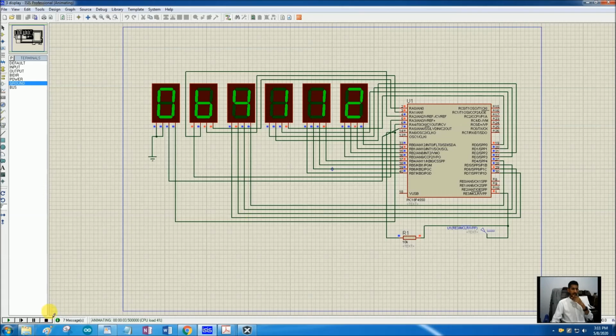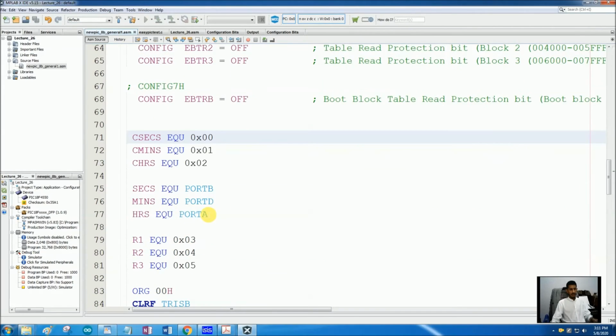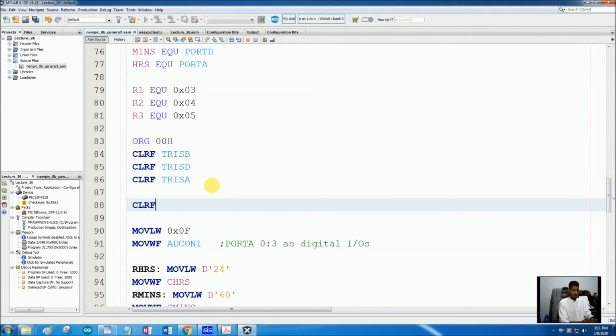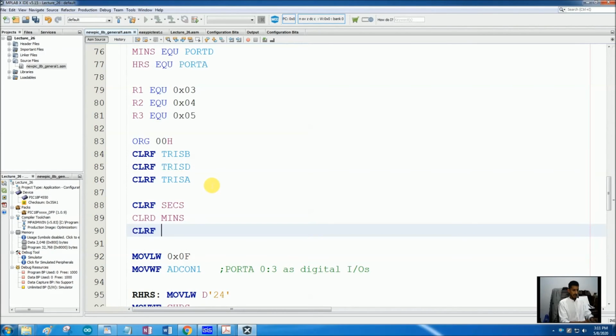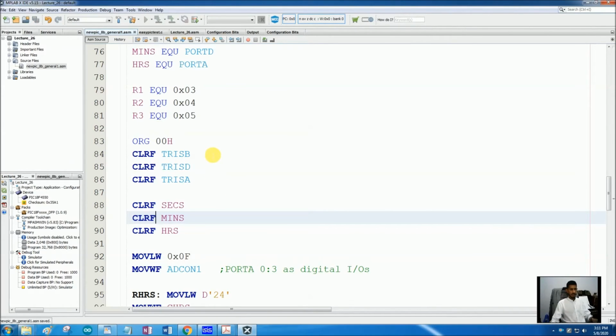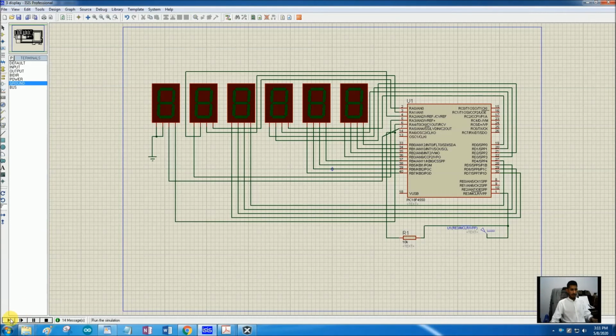Okay, so the results are not correct. Now let's see what the problem with this code is. Okay, let me clear CLRF SECS, CLRF MINS, and CLRF HRS. Let me clear the initial value of all the ports. Let's build it again and run it again. Okay, now it is working fine.